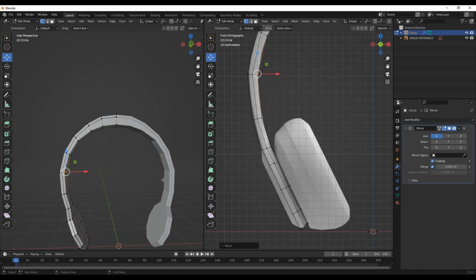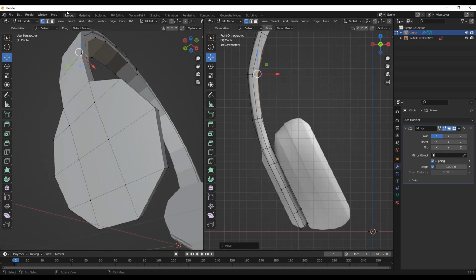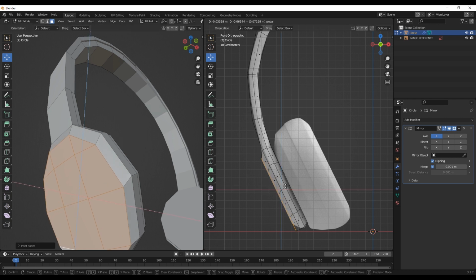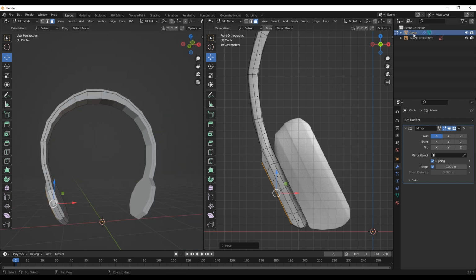Then for this area, I'll go to my face mode, I'll select all these faces. I'll hit I to insert the face. Then I'll just drag those parts out this way and I can scale it to match the reference. So let's just rename this to body.